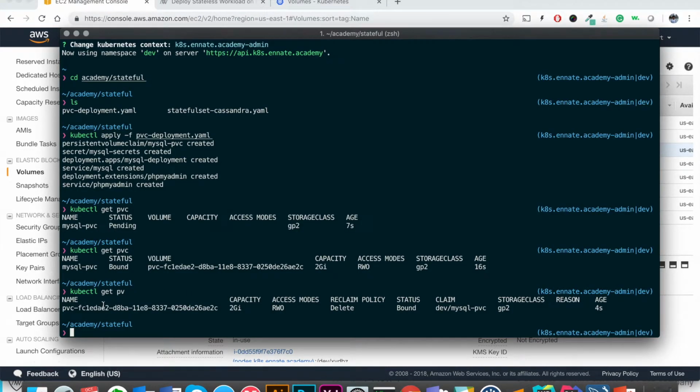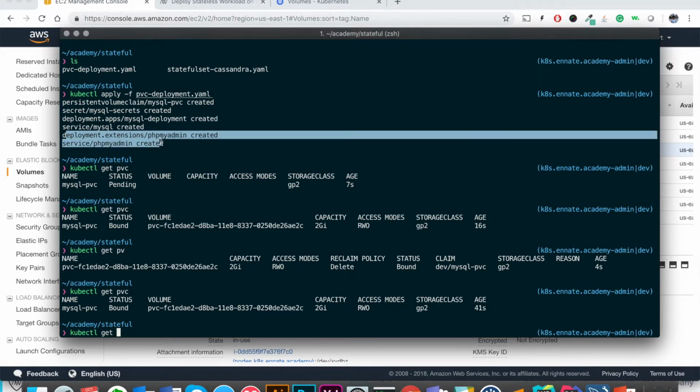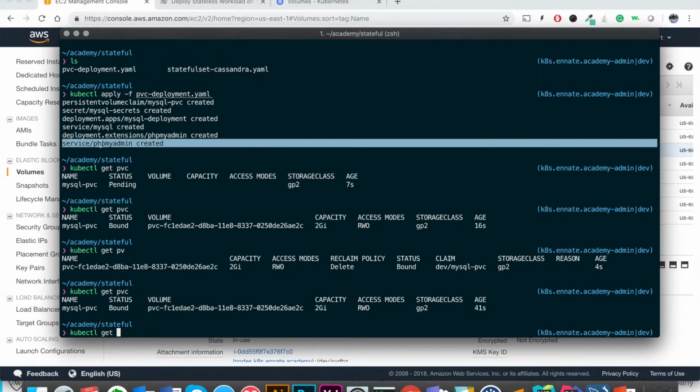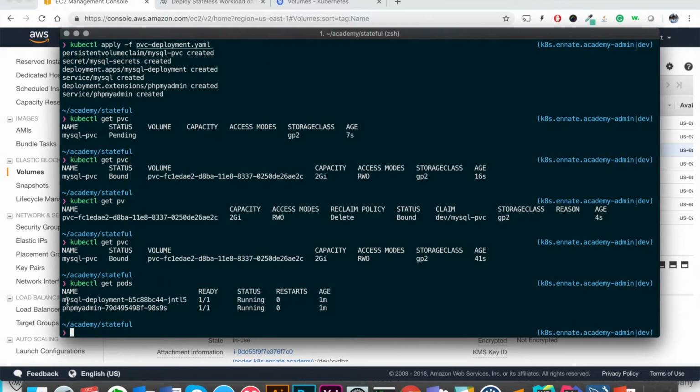So get PV is actually cluster scoped, while PVC is in the namespace. Then let's see the status of what else was created: a secret, a deployment for the MySQL single-instance database, and a service to reach the MySQL database. Then we wanted to access it from the web browser, not from the command line, so I have installed phpMyAdmin and a LoadBalancer service for that. Of course, I have two pods running now, one for MySQL and one for phpMyAdmin.